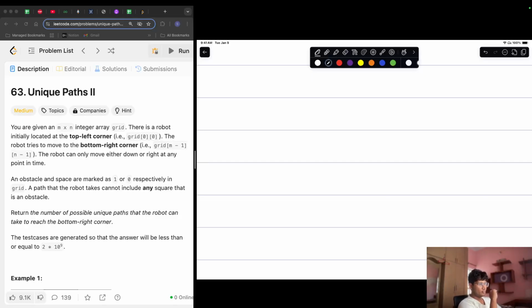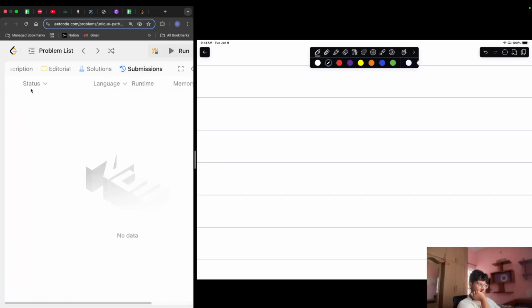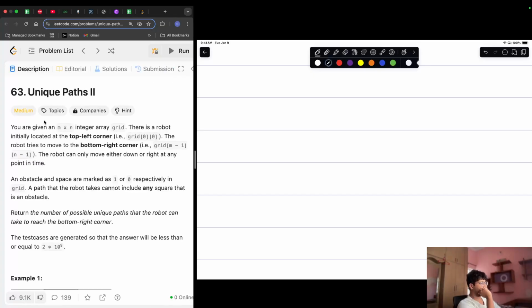And before we get started, just one disclaimer. I've not solved this question before, so if you see my submissions, I don't have anything. I'm going to be solving the questions with you so that if I'm stuck at any point and I try to figure out the solution, and if you're here because you're also stuck at the same point, it'll be easy for you to debug and learn where you're going wrong. Okay, so let's get started.